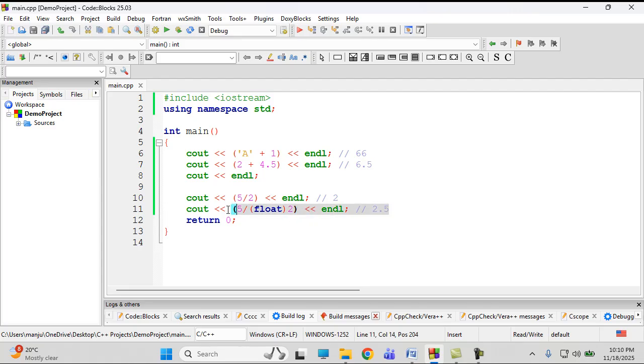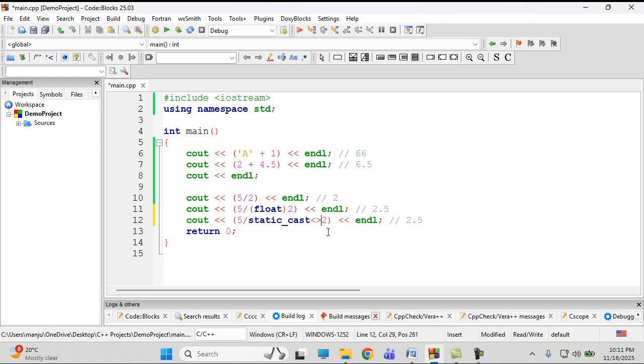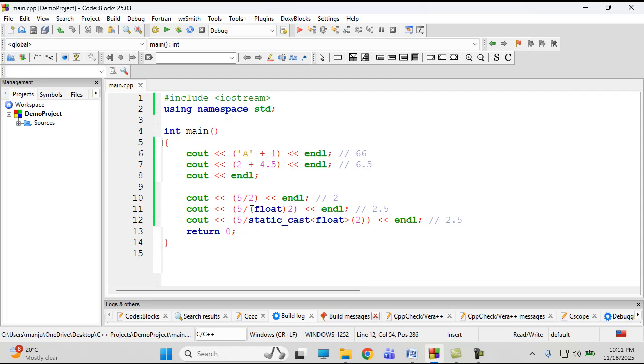Understanding? We can say like this also. Here instead of using the float like this, we can use static cast. In angle brackets we mention the data type to which we want to convert and we put the operand inside the brackets. This also gives us the 2.5 result. If I say build and run, you see we got 2.5. So either you can use this or you can use this method, guys. Understanding? So this is a modern C++ way of converting one type of data value to another type.